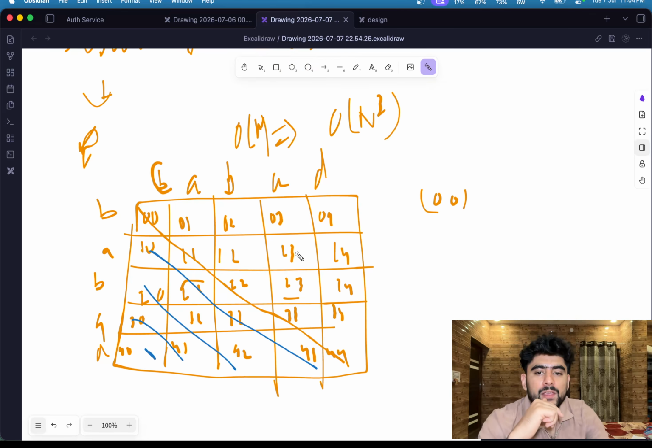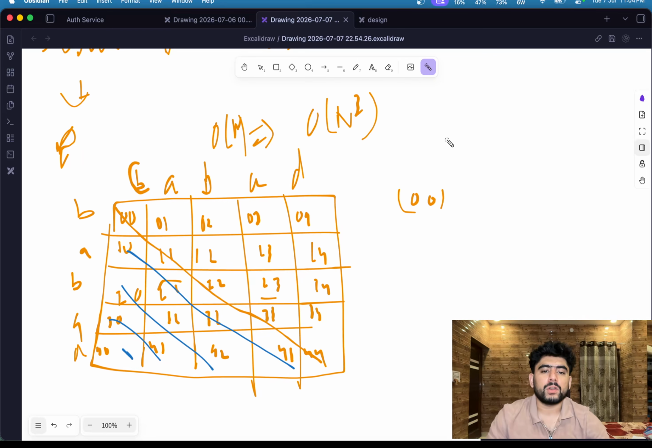We are going to check whether this subarray is valid or not. By valid we mean whether it is a palindrome or not. So let's draw a new matrix for this.